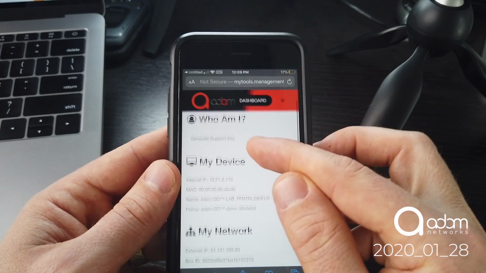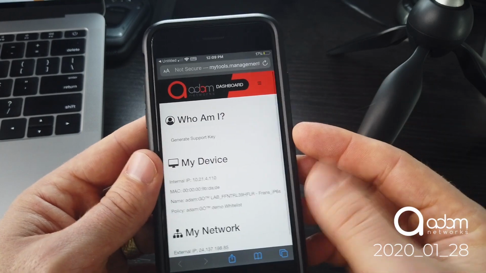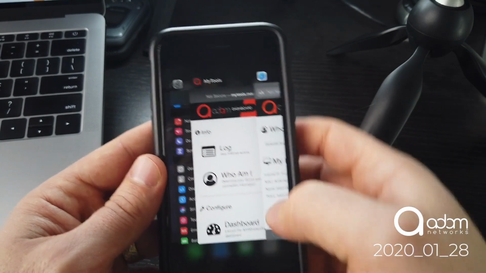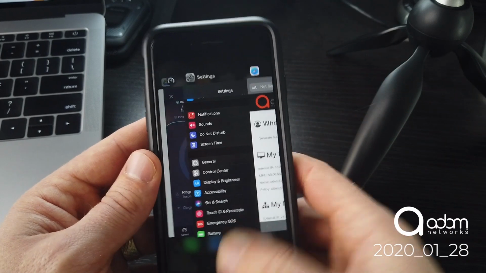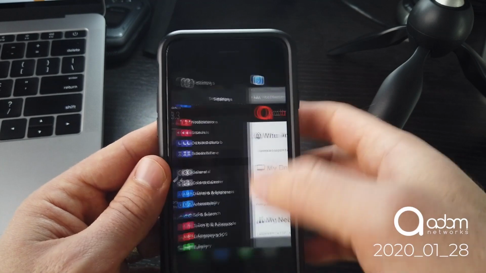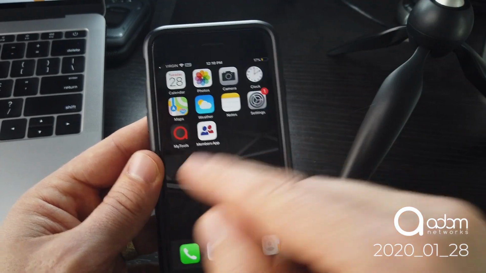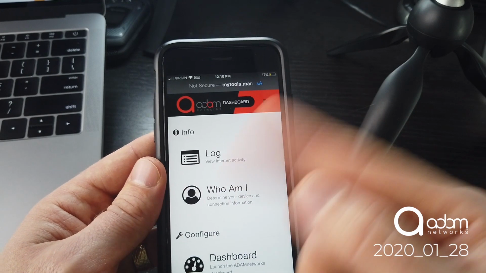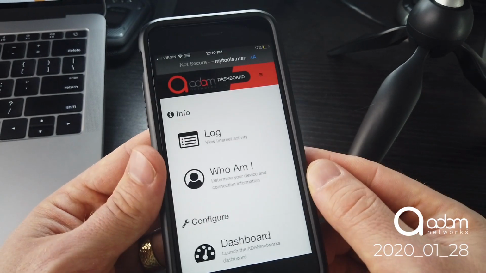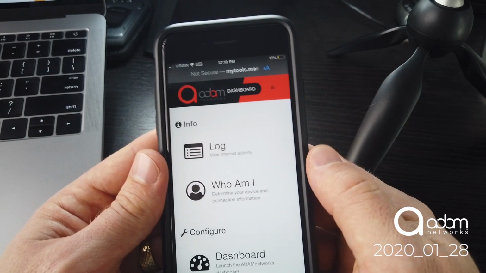If for some reason this did not load, then what I would recommend is just double click and swipe up to quit it. It actually launched Safari, but quit that web clip so that you start fresh, because there's no refresh built into it. If you have any issues with this, just double click and swipe up.